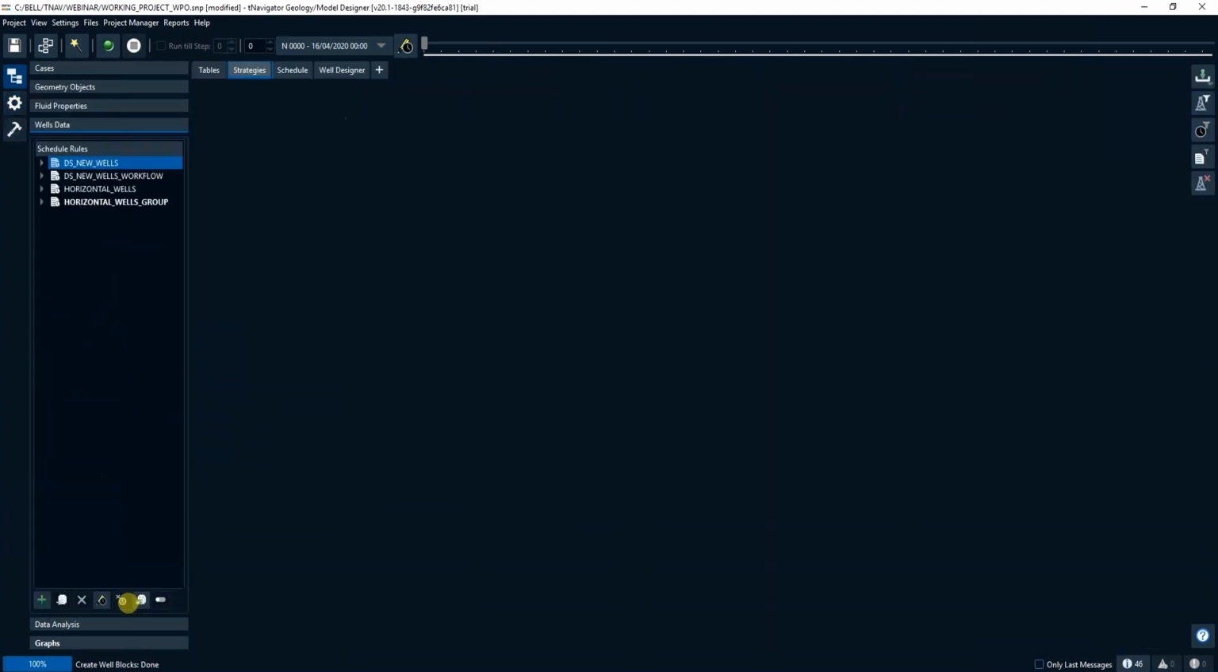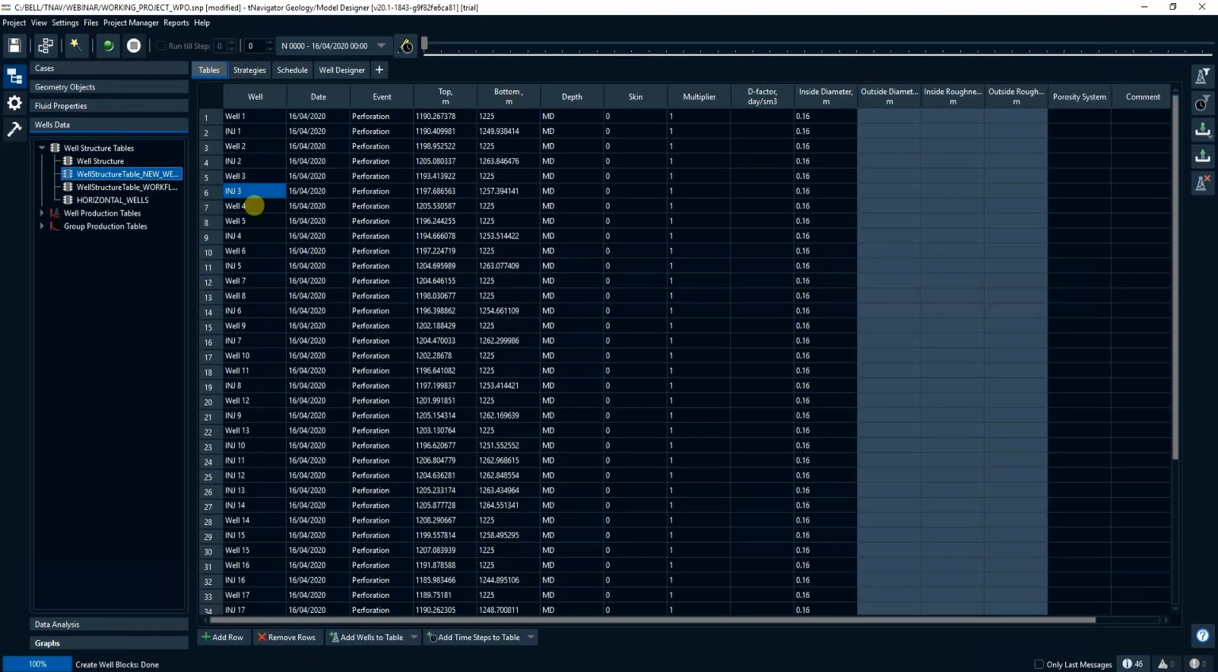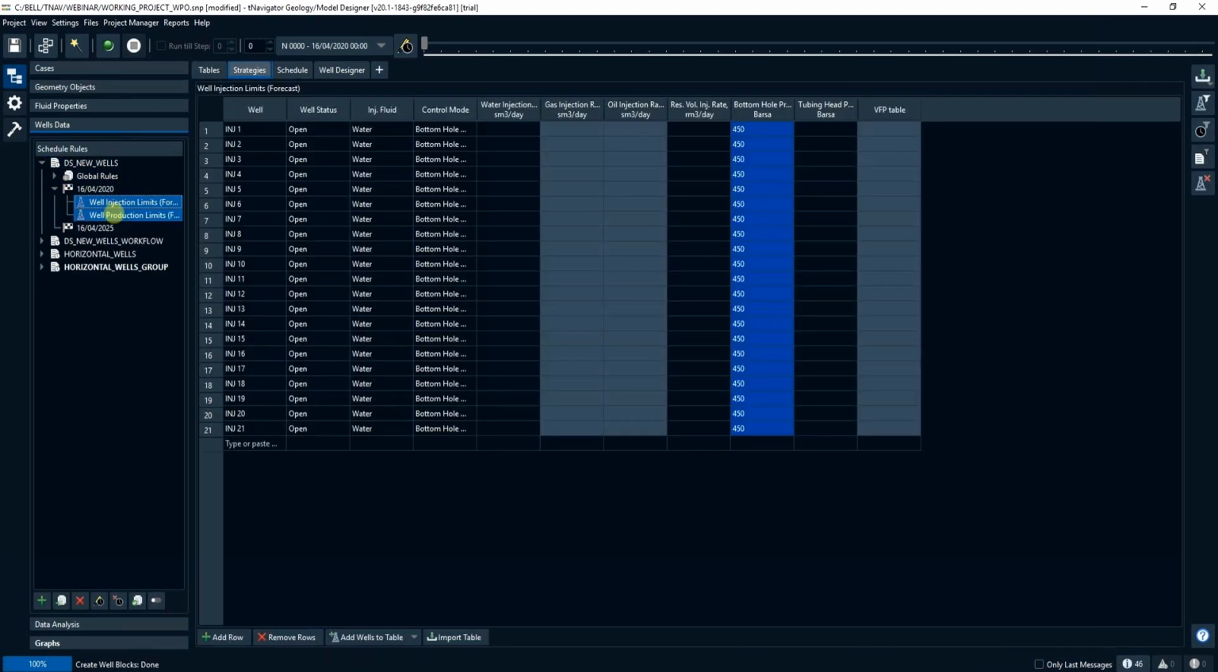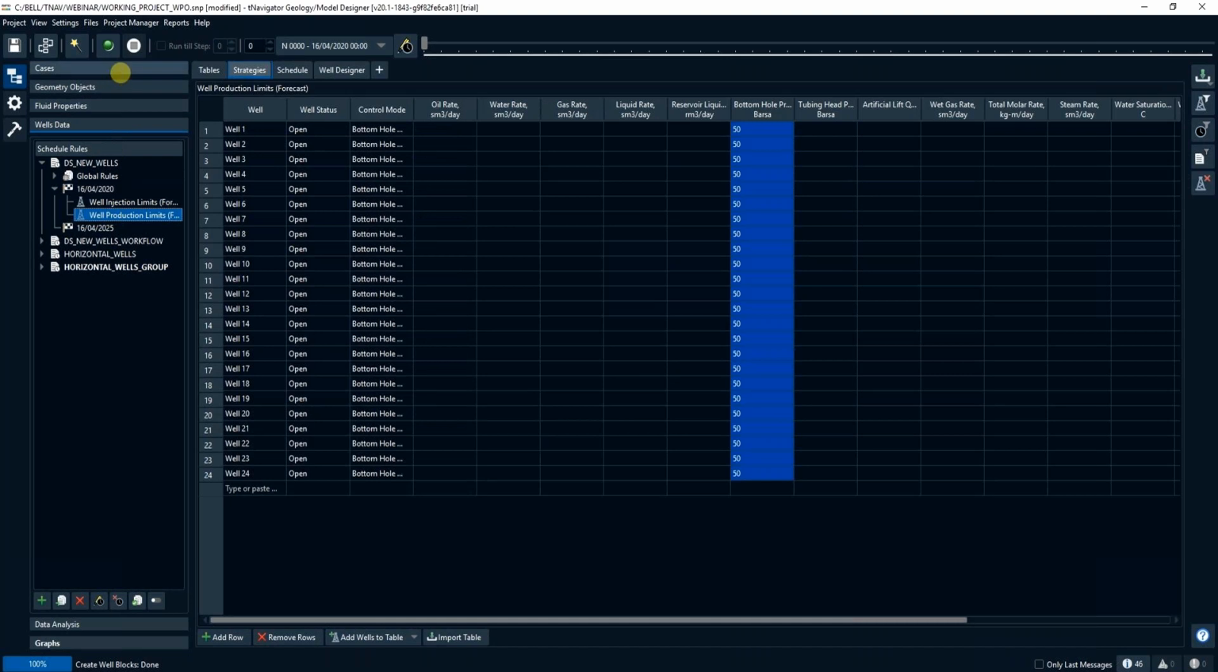Let's check now the well data. The perforations for the new wells are going to be included automatically in the well structure table you defined. The same for the strategy. The new strategies are added for the new injection wells and for the producers.